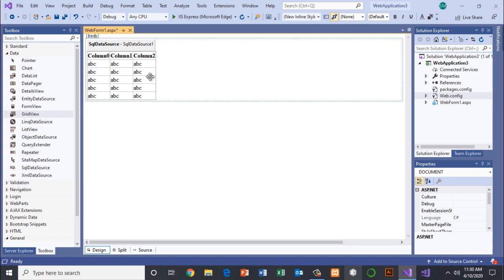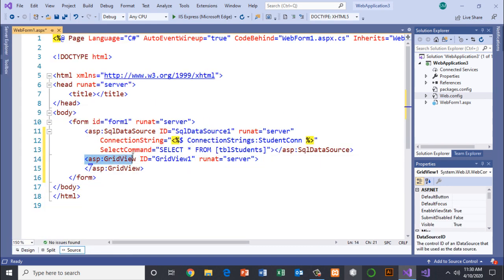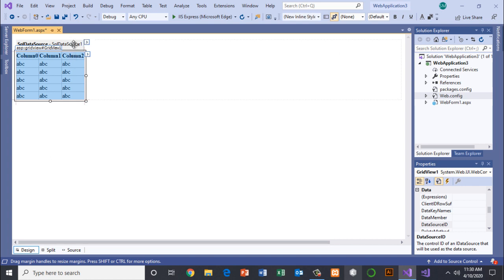This is the source. Now this is the grid view. By default, the ID is GridView1, so I will retain the default name. Currently there's no setting here, so it does not display anything. These are two different controls and each does not connect to another.